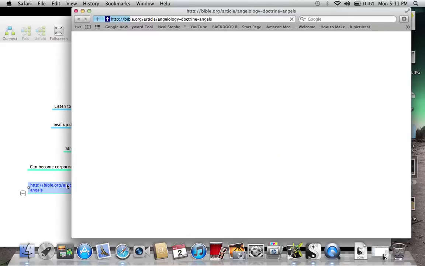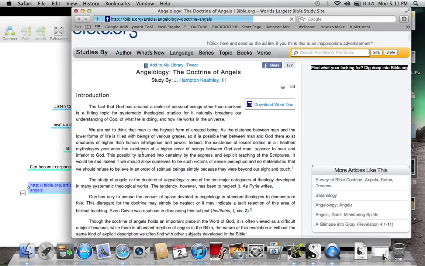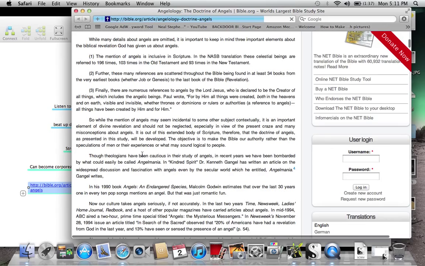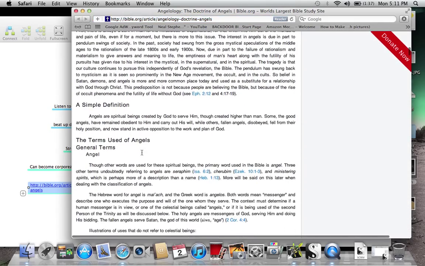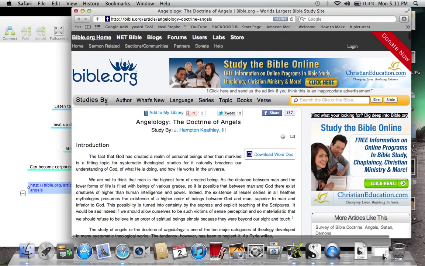So I have powers of angels here. What kind of powers angels have, and as far as just biblically what they have. Mine's based on more of a biblical definition of angels.